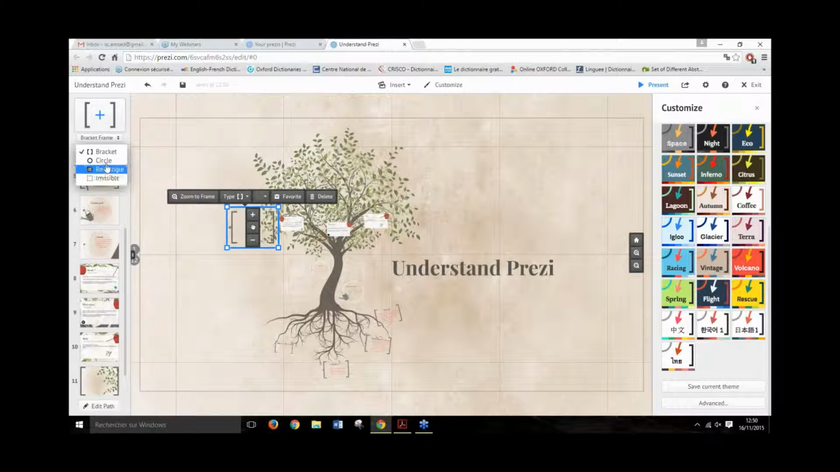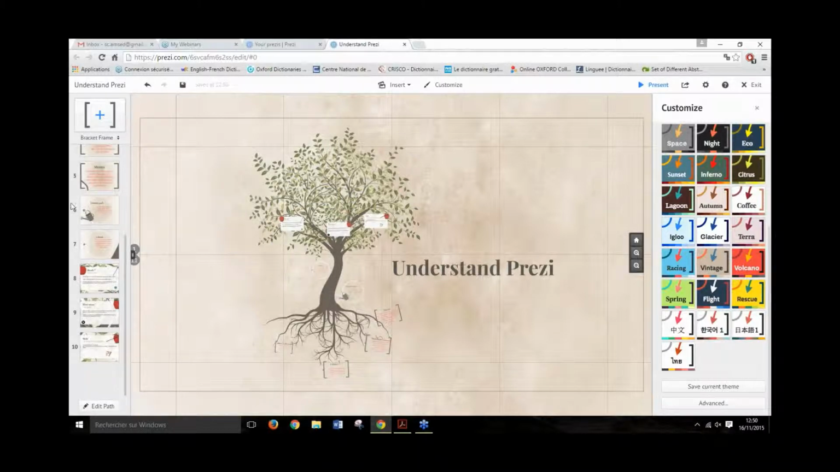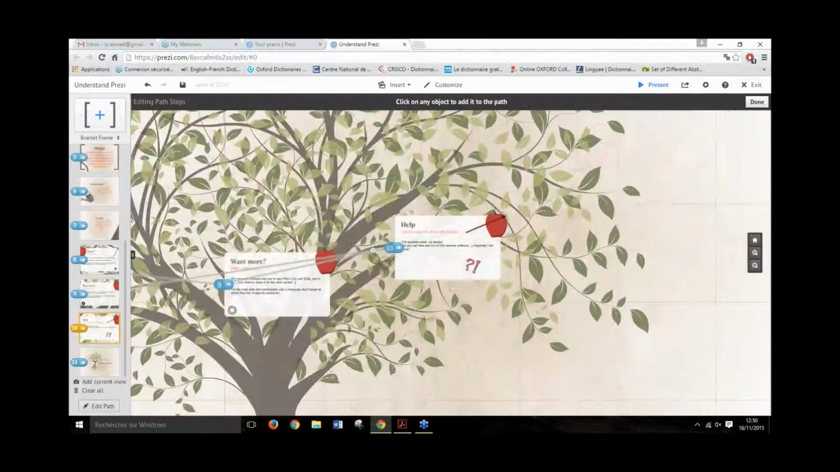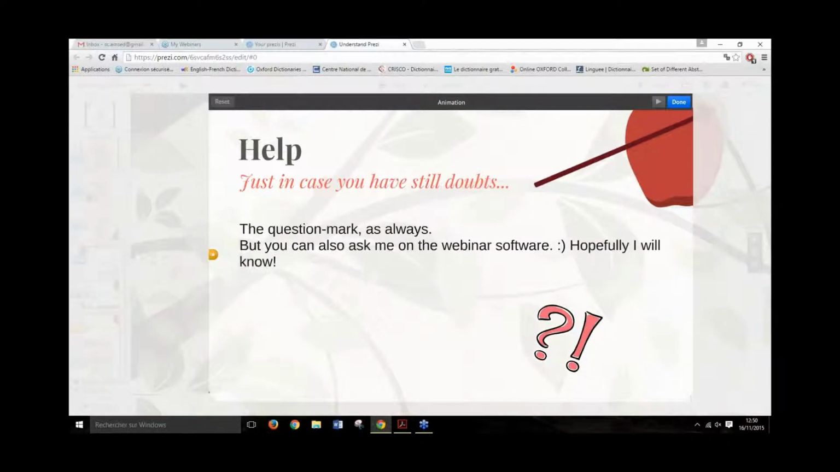You can of course again change the type of frames, and then if you want to change the order, you will have to edit the path. So click there, and various things will appear on your screen. So first, the numbers now are in blue. If you click on one number, you will see it.